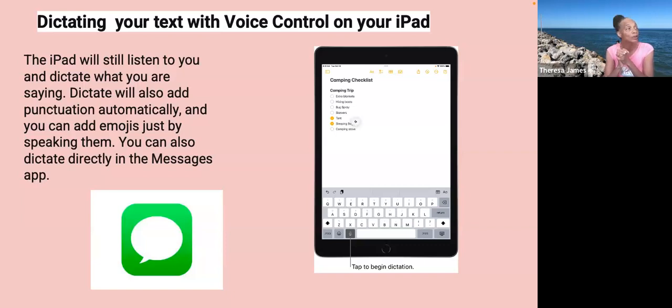So the iPad will listen to you and dictate what you're saying. Dictation will also add punctuation automatically, and you can add emojis just by speaking them. You can also dictate directly in the Messages app. Yes, the Messages app, this is your Messages app icon here in green that I'm showing.